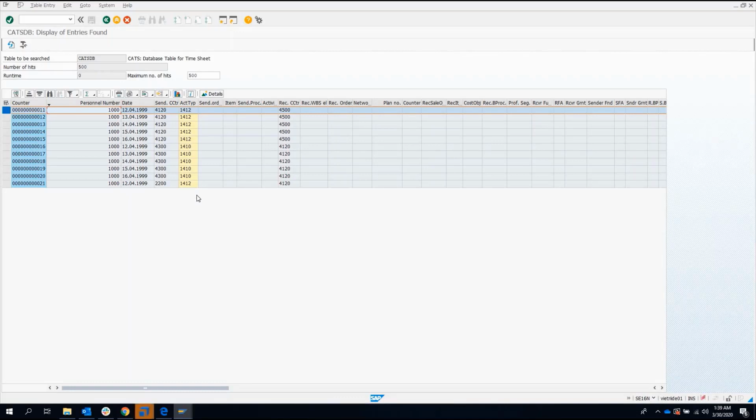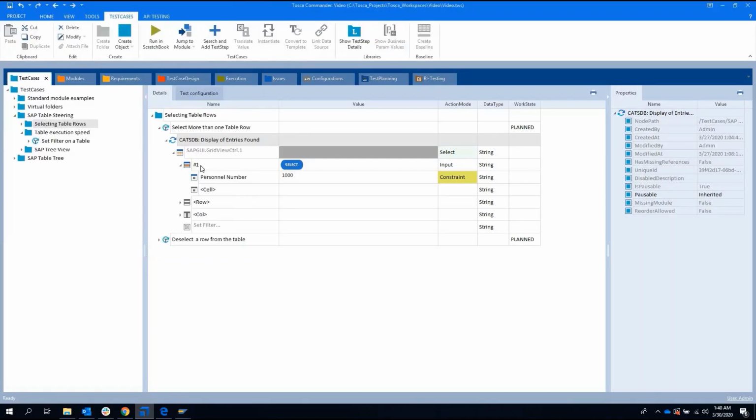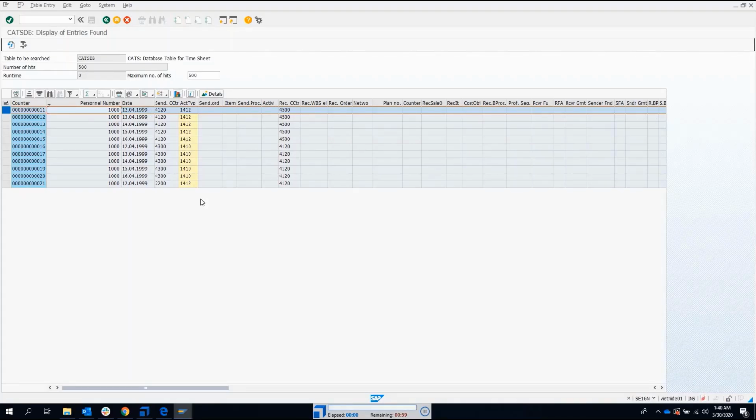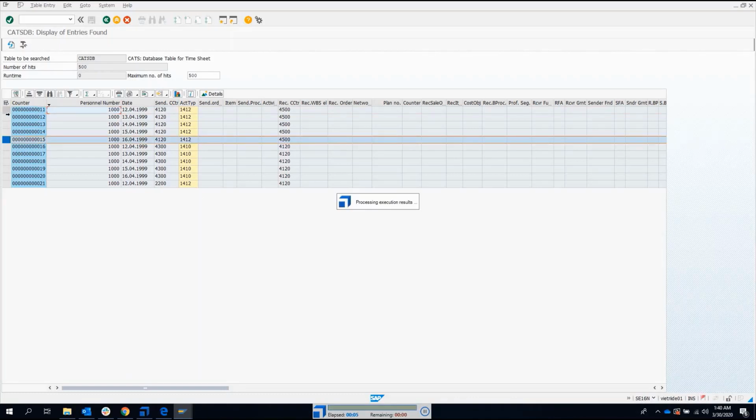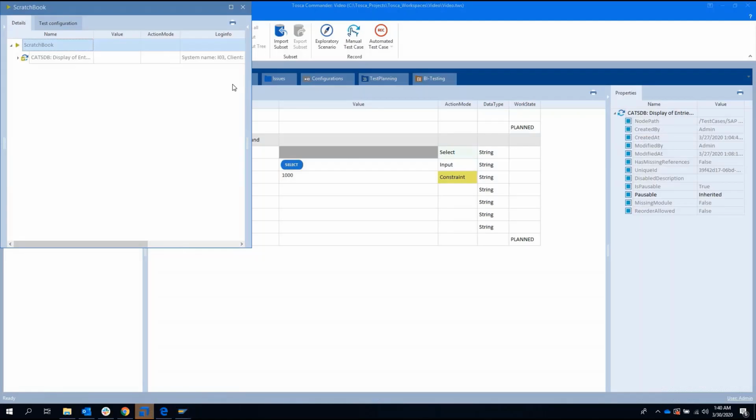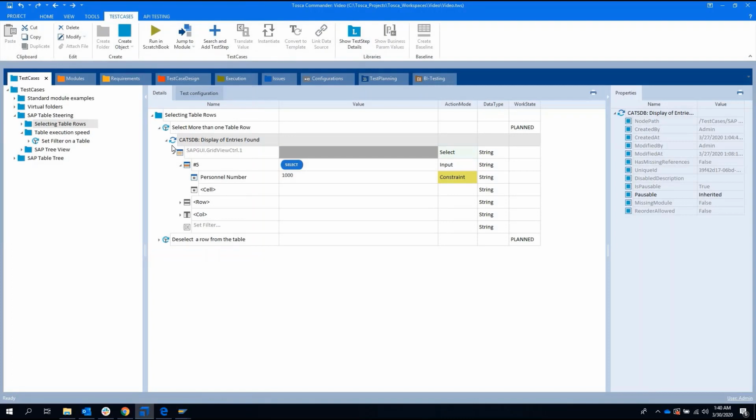So a constraint has been run on this table and it has searched for the first occurrence of 1000 for the cell personal number in this table. If you have a doubt, let us see this with #5. Now it should select the fifth occurrence of the cell. So yes, the fifth occurrence has been selected. This is how you need to use the keyword select and add select.